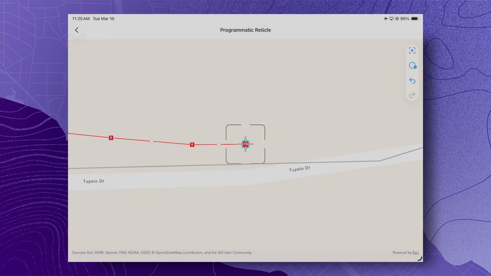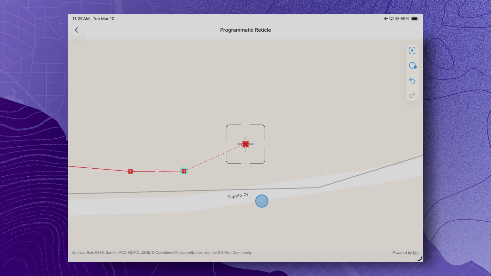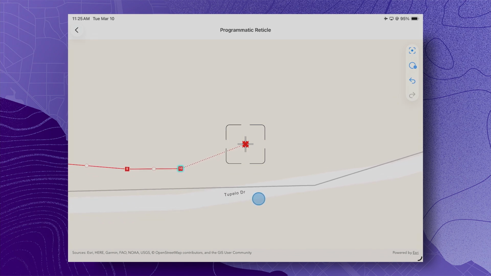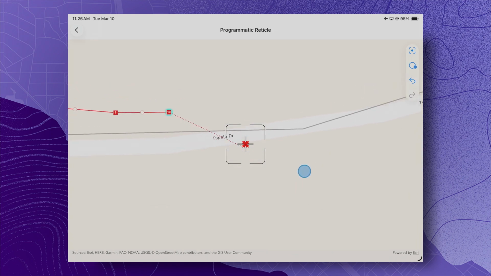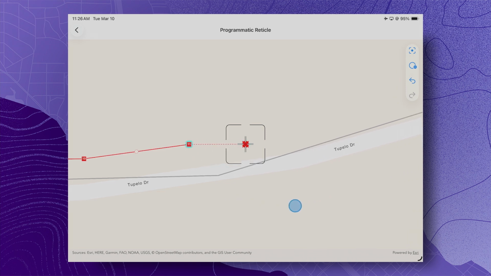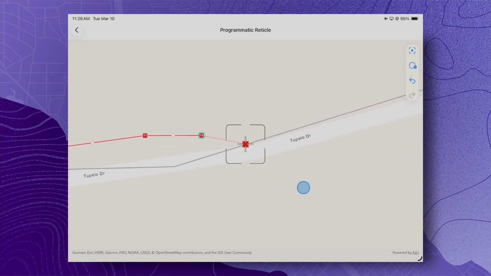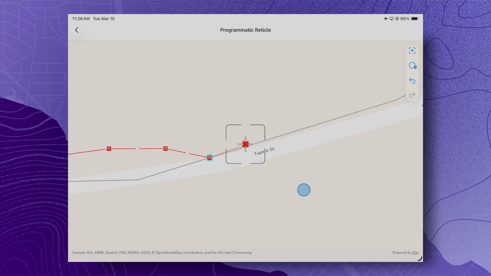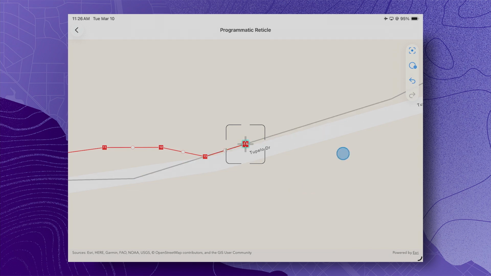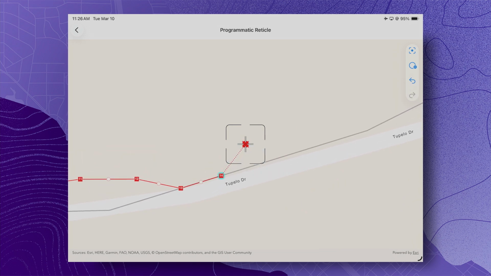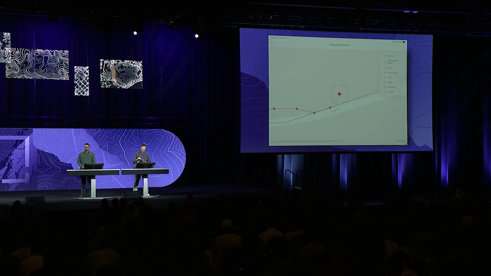First up, we have the Reticle tool. The Reticle is a geometry editing tool purpose-built for touchscreen devices. Its fixed location in the center of the screen allows you to easily see your edit, along with any snapping feedback, without your fingertip getting in the way. We heard feedback from you that you'd like more control over the behavior of the reticle, so we took that feedback and came up with the Programmatic Reticle.